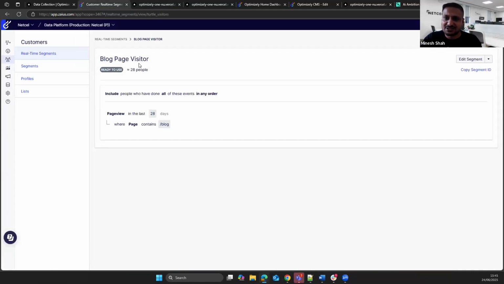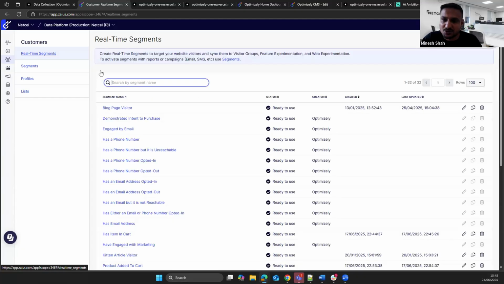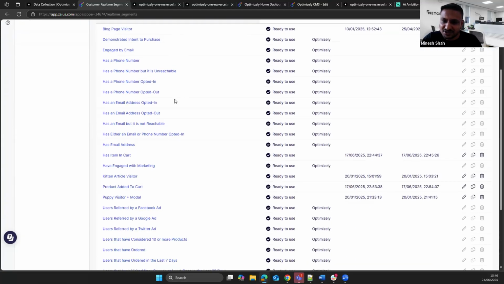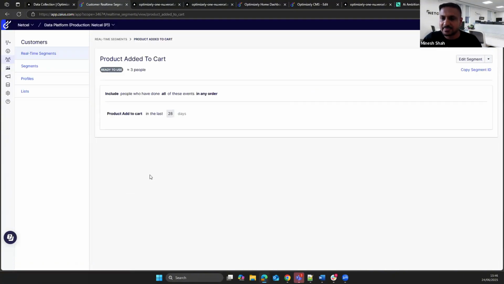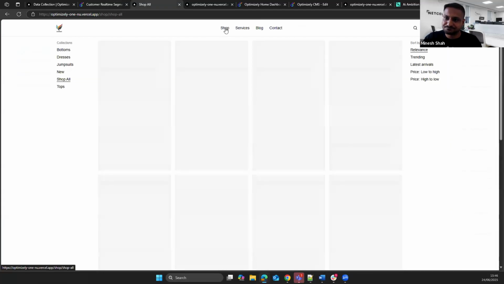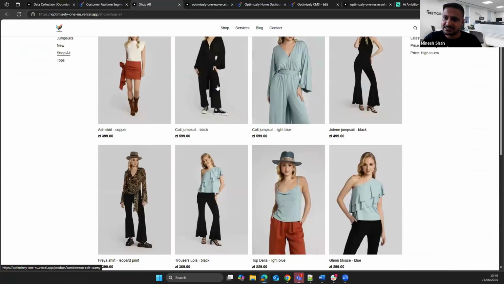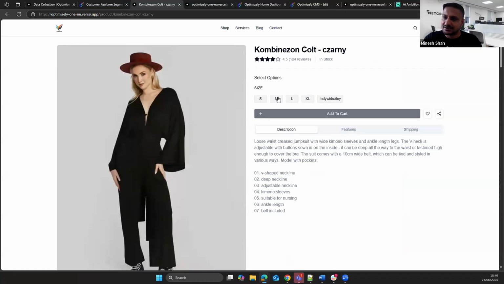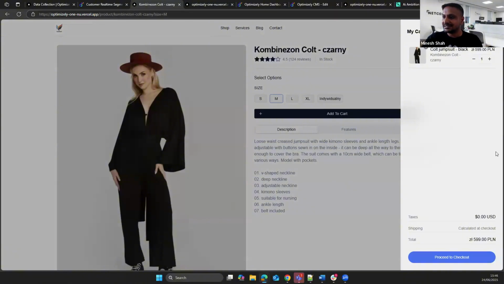But another segment I've got for this system is if someone adds something to the cart. So, product added to a cart. This is a built-in segment, and we have a commerce-based product over here. So if I go to shop and go to a particular product, I click on add to cart. Now I've added this product to the cart, and after some time, I think there's an SLA of 90 seconds for a real-time segment in the Optimizely Data Platform, for me to be segmented into that group.